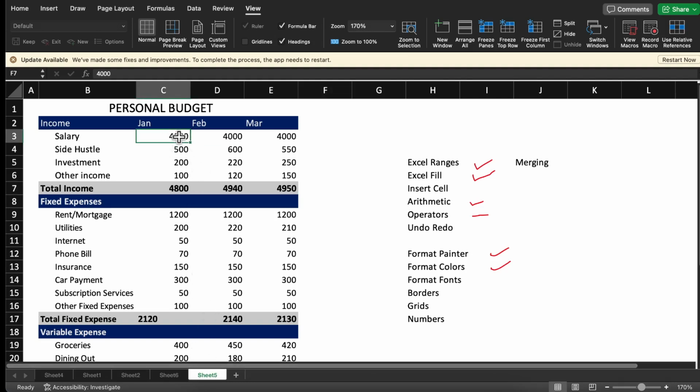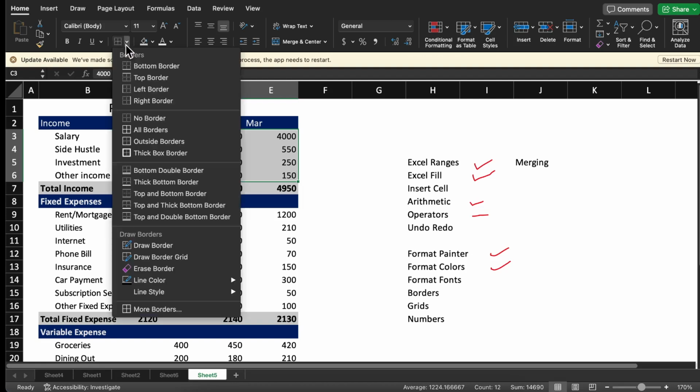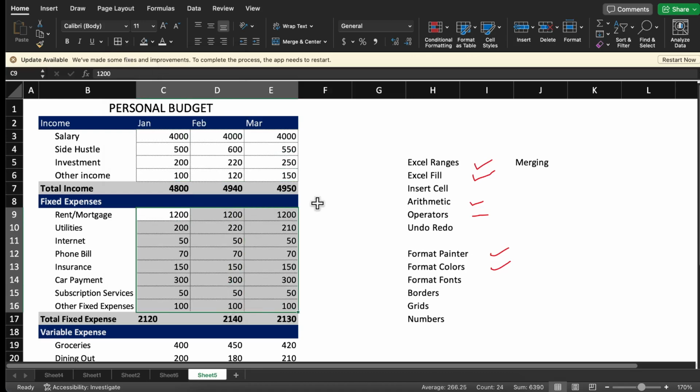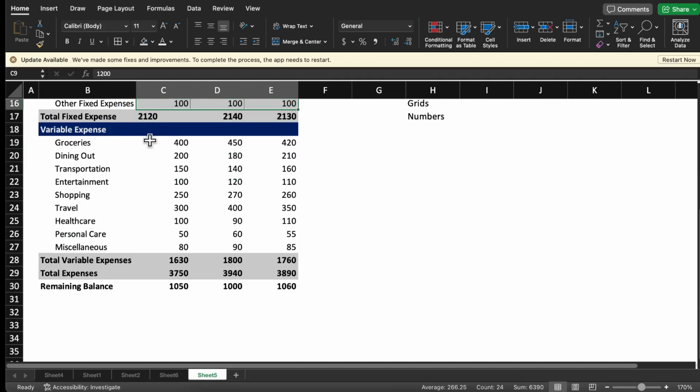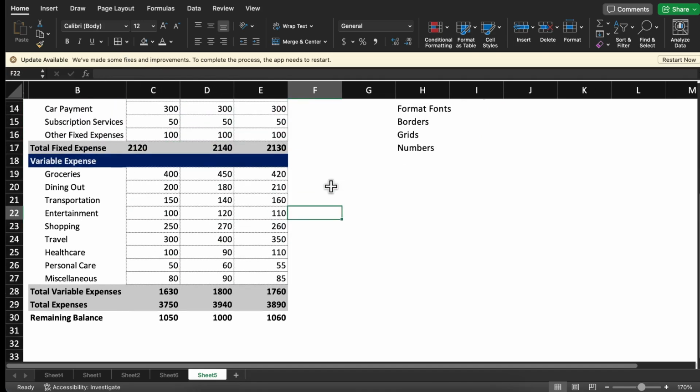Now you click here, and then you come to home, you go to border. We have types of borders. Some are bottom, some are the top, some left, right. So just choose all borders. That's what we want to do. Beautiful. Let's do the same thing for this side. Go here, all borders. Okay, the same for this side. Click here, all borders. Voila.